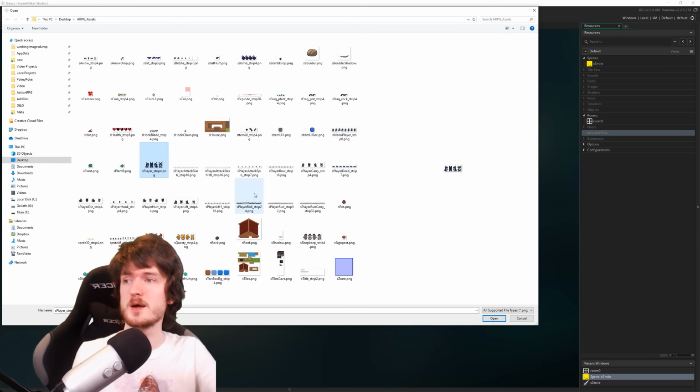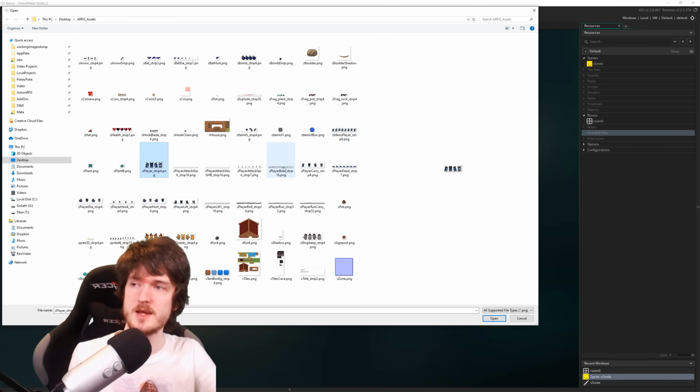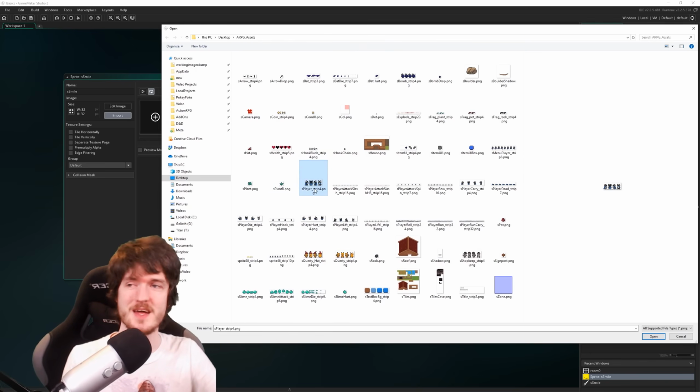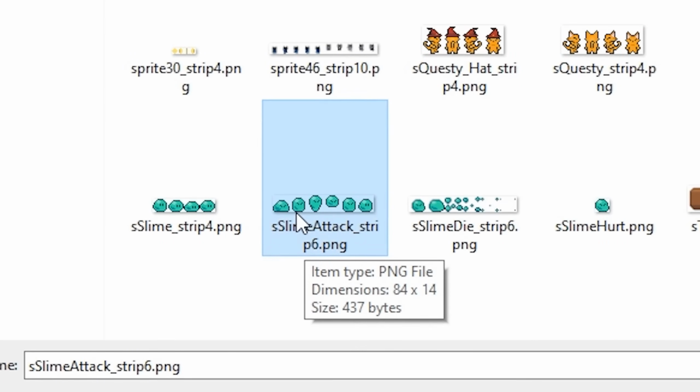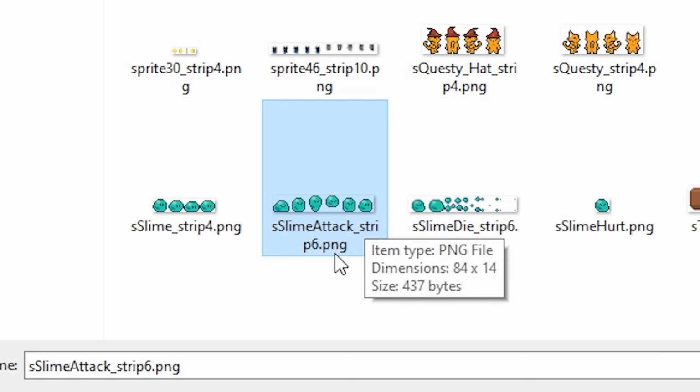One quick tip while I am here, if you want to make art specifically for GameMaker, you will notice if I zoom in here, I've named my artwork in a particular way. Let's look at this one, slime attack strip 6 down here. You can see I've got this little animation of a slime doing a little jumpy attack, evenly spaced in a horizontal row, the whole animation, and I end the name of the file with strip and then the number of frames, so underscore strip 6.